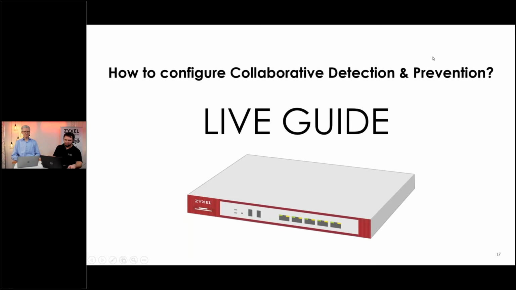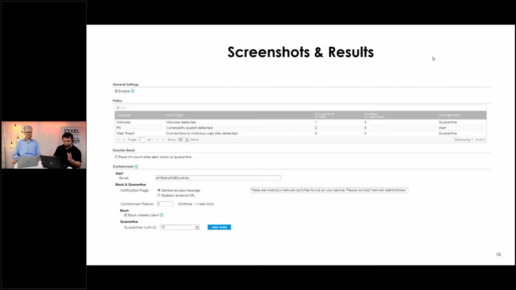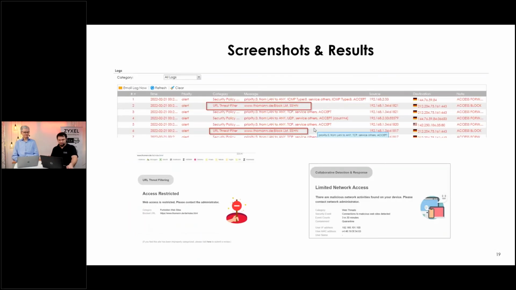Okay. Yeah, that was the live guide. If you have any questions, of course, feel free to raise them. So we got the screenshots and the results over here. This is basically the same like you have seen. This is just for recap purposes. When you look at the handout later on, you can kind of refer to this and then remember, oh yeah, that's what Phil has shown and Carsten has also discussed with him. So, and these are the logs where I mentioned that it makes sense to set up a syslog.